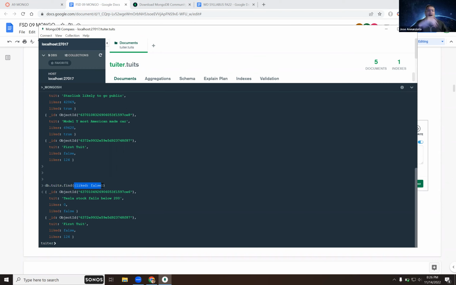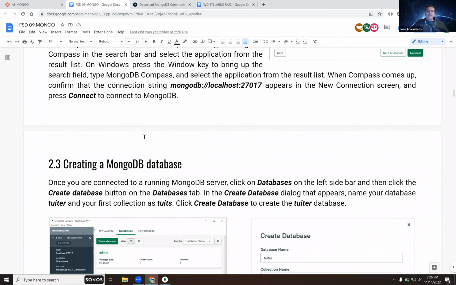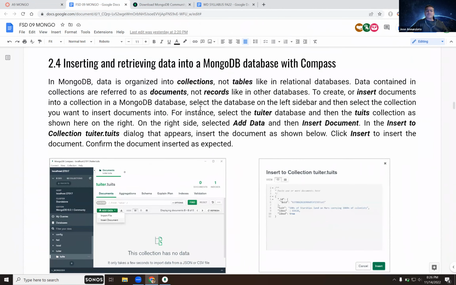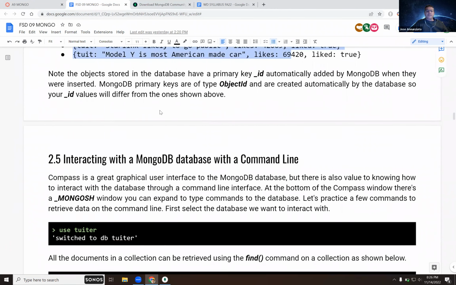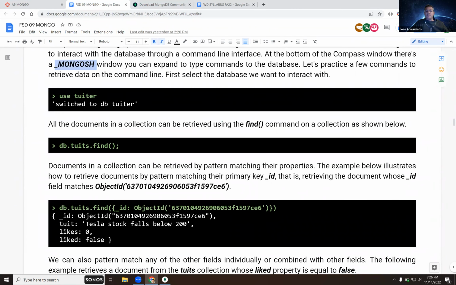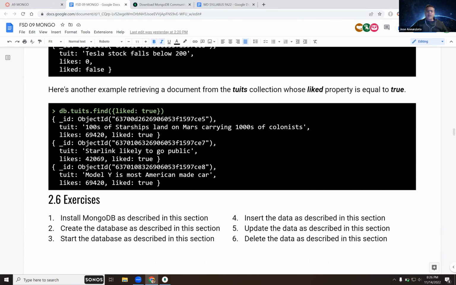Okay. So the assignment walks you through those kinds of exercises, like connecting to the database and creating a database, inserting a couple of records, and asks you to insert a few things. Also interact using the command line, just to get a flavor of how you can interact with it graphically, but also from the command line, right? So it gives you just a few exercises here.